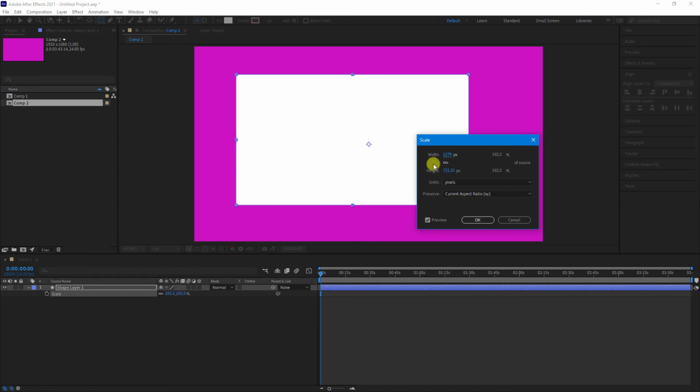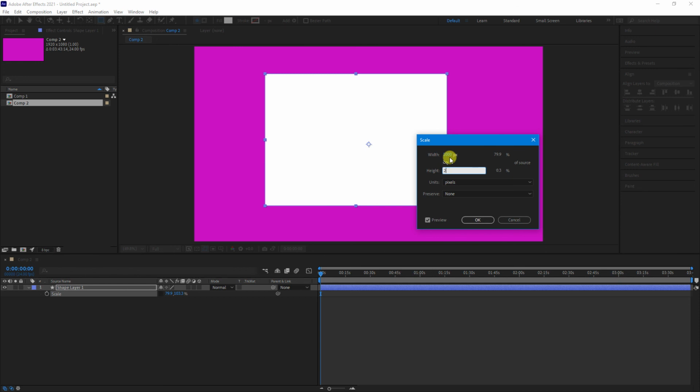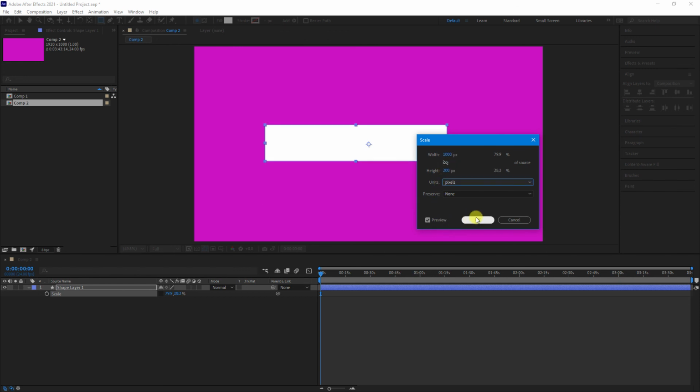If you want a different aspect ratio for your shape, you can just click the aspect ratio icon to deselect it, and then you can adjust individually. You can also type your dimensions in. And there you have it.